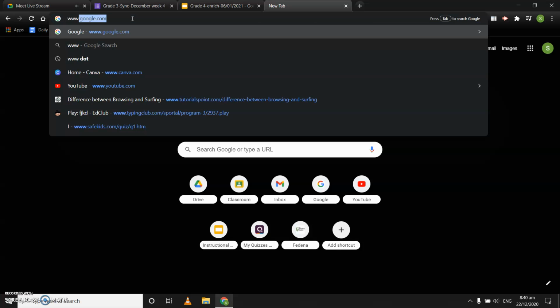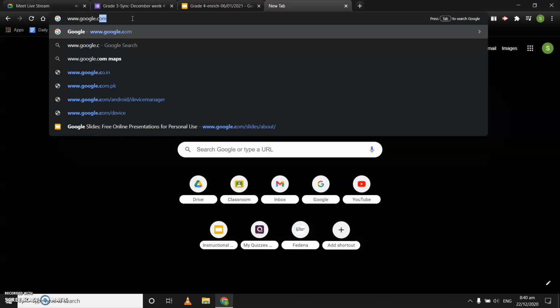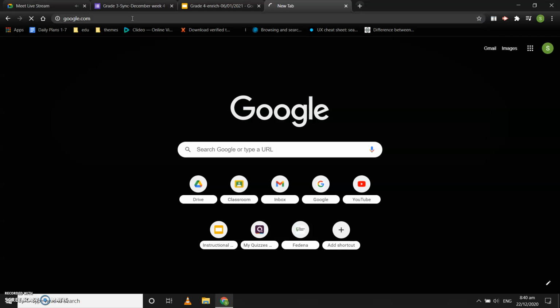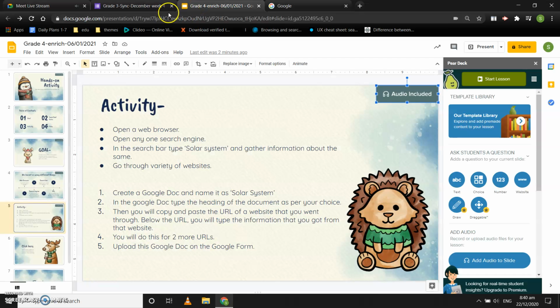So I'll type in the address bar www.google.com and click on enter on my keyboard. So this is the Google home page. Everybody knows this. Now let's see what is the next step. The next step is in the search bar you will type solar system and gather information about the same.